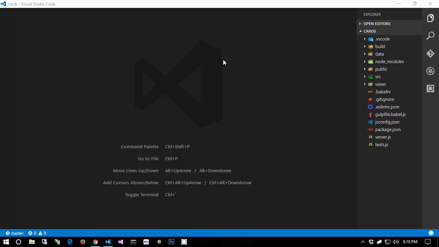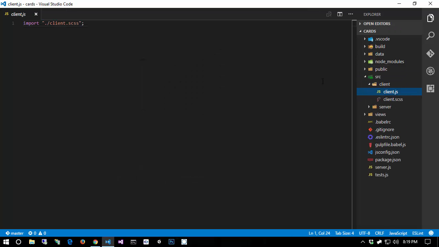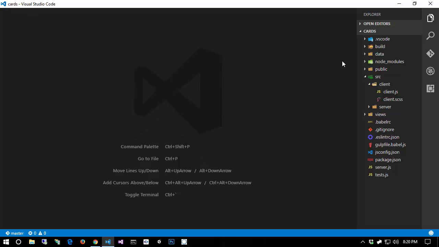In this video, we're going to start our Webpack configuration. So what is our goal? Our goal is to be able to compile our client code. Just being able to compile this client.js, importing this client.scss will be a major goal of this video. Now, how do we do it?